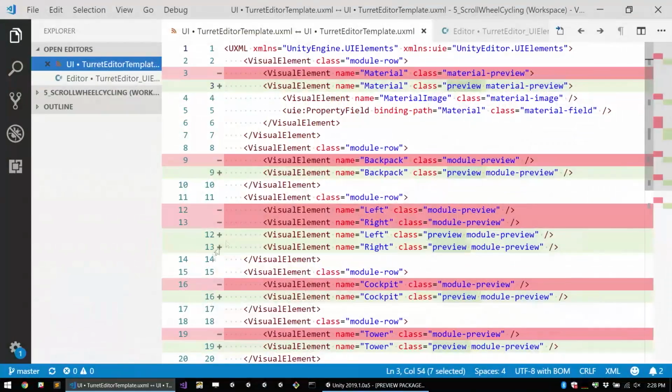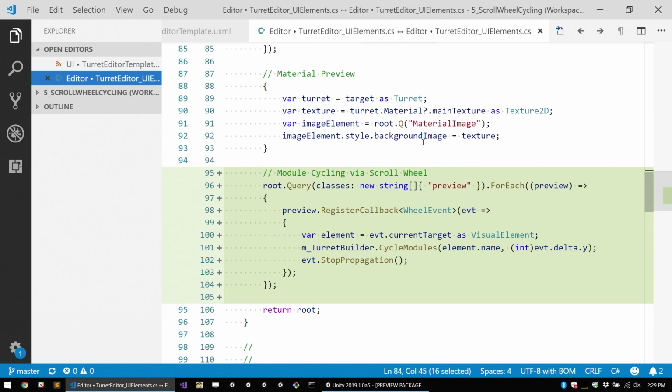So to do that, I add another class. You can have as many classes as you want, of course, on your elements. I just add this new preview class on all the elements that I want to capture this scroll event. Then in C#, I just have to, again, use UQuery to find all those elements that I added that new class on and register for a new event, the wheel event. Now I can get, again, the current target, which is going to be the module, the visual element for the preview. And from that, I get the element name, the module name, and cycle through the correct ones.